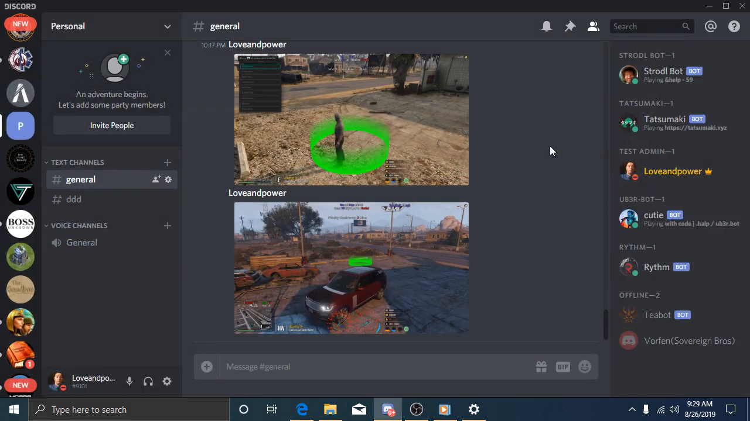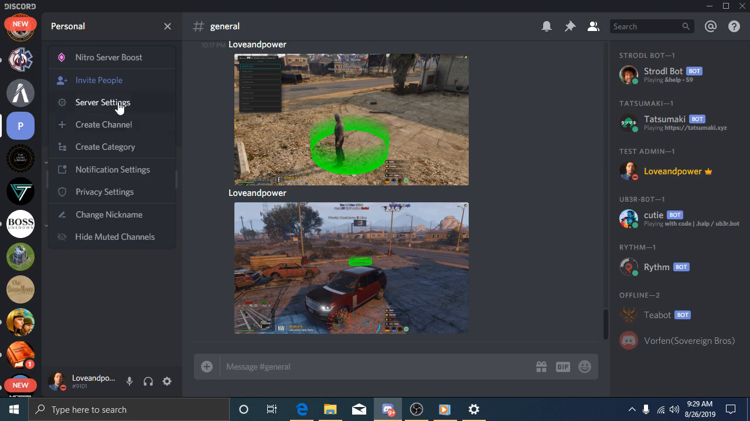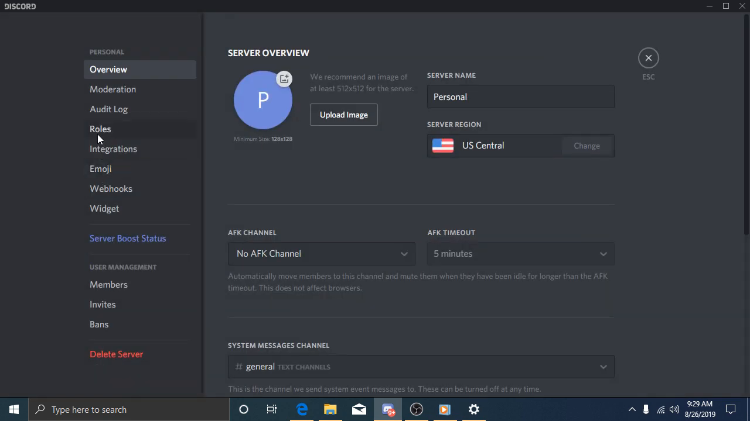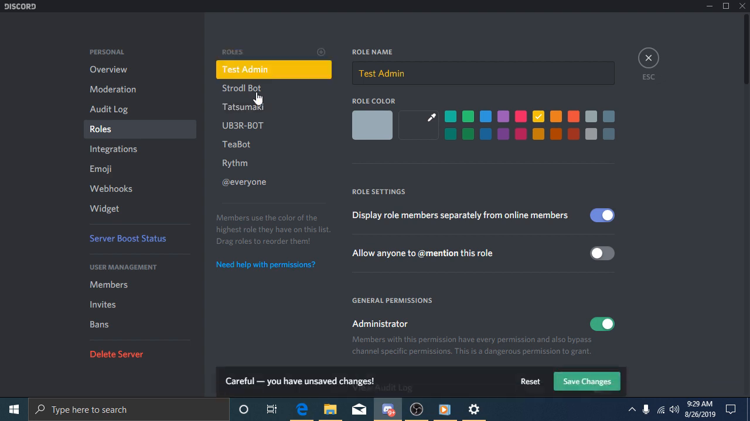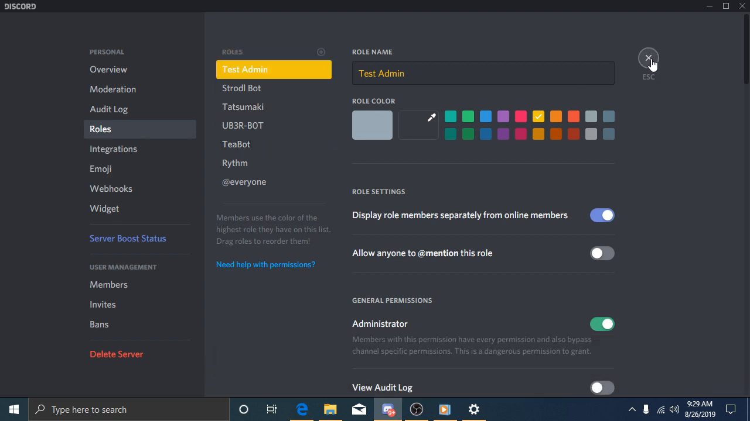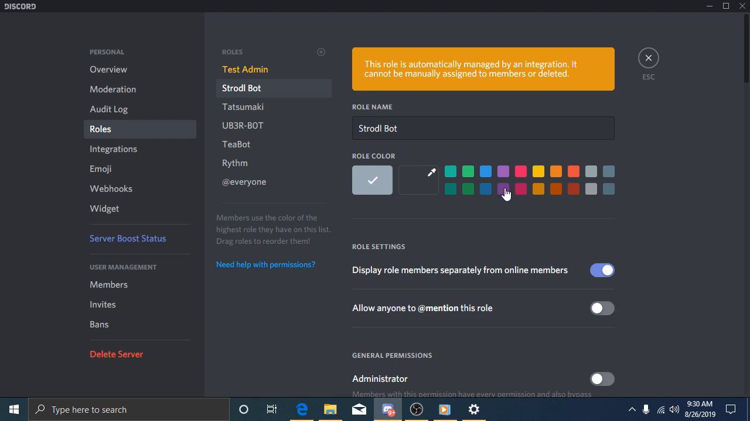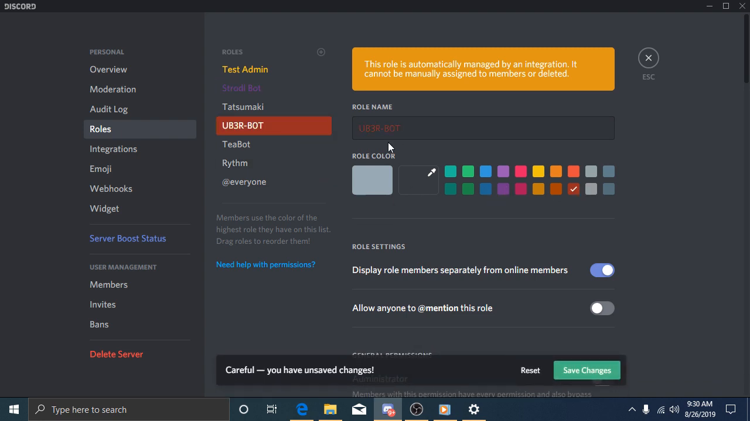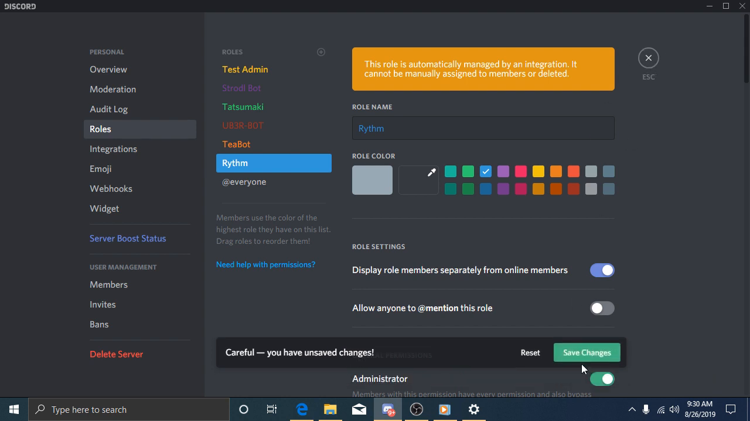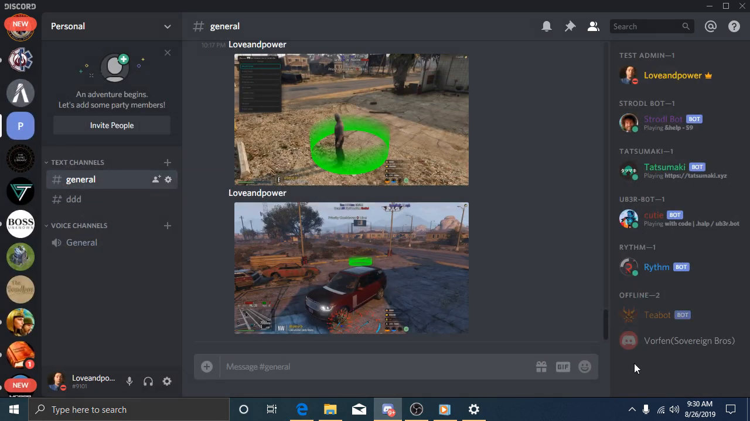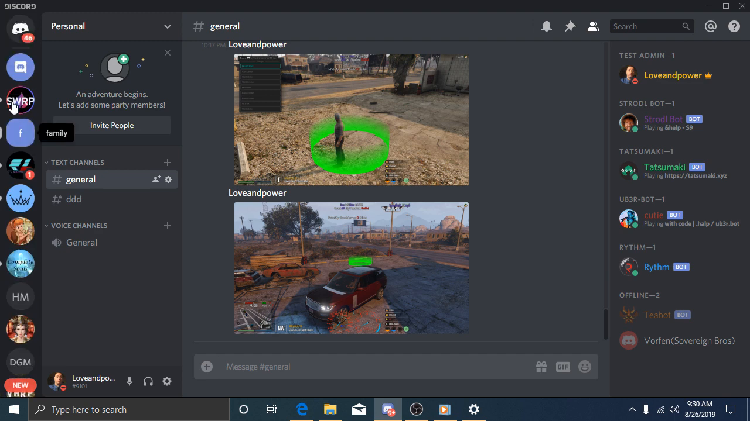So as you can see now, you have StruttyBot, Tatsumu, then me. Or if you wanted to make me back at top, it's quite easy. Server settings, roles, test admin, put you back at top. Bada bing, bada boom. And you can give each role a different color, like so, just like that. Now watch this. Now you just give everybody pretty colors. You see that? Very cool, isn't it?